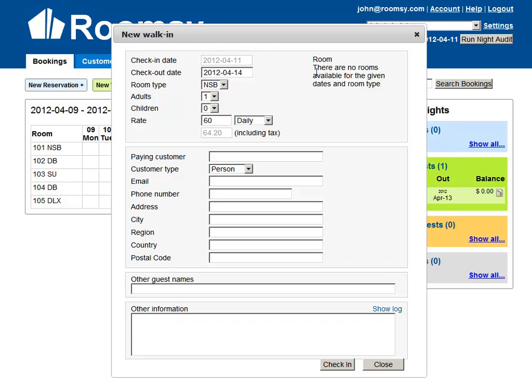However, you don't see any rooms available under NSB because Robert has taken the room that's under NSB. So I guess we don't have any choice but to go with the double bed. And you can see 102 and 104 is available for that room type. Let's go with the 102.